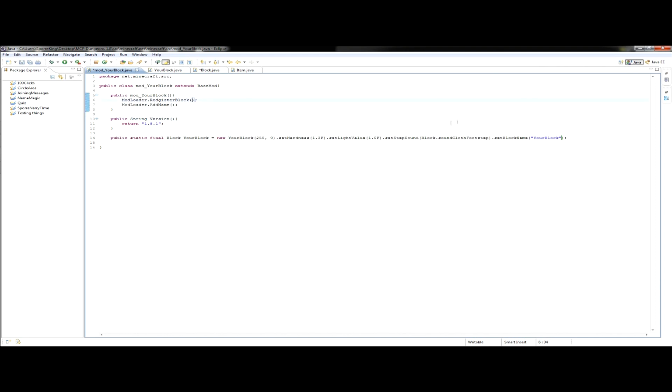But ModLoader.registerBlock. Here we're going to make ModLoader know that we want a block to be registered by ModLoader. So your block. Here, we want that to be added to the game, so we're gonna tell ModLoader that it is going to add a block, so we just type your block as down here.